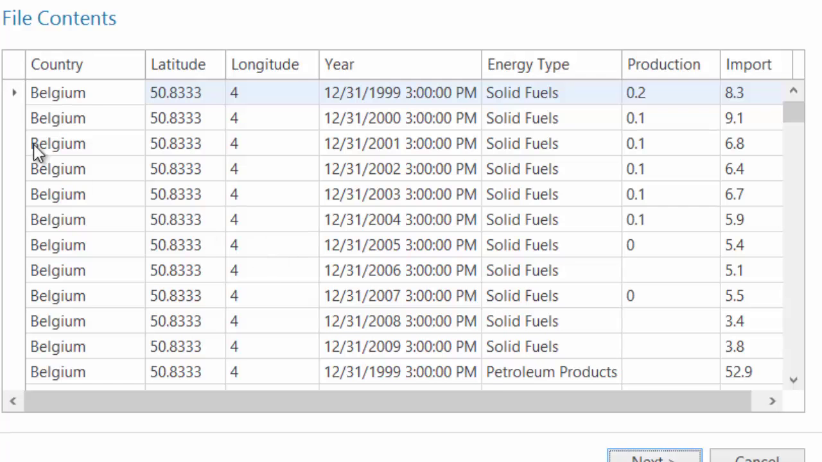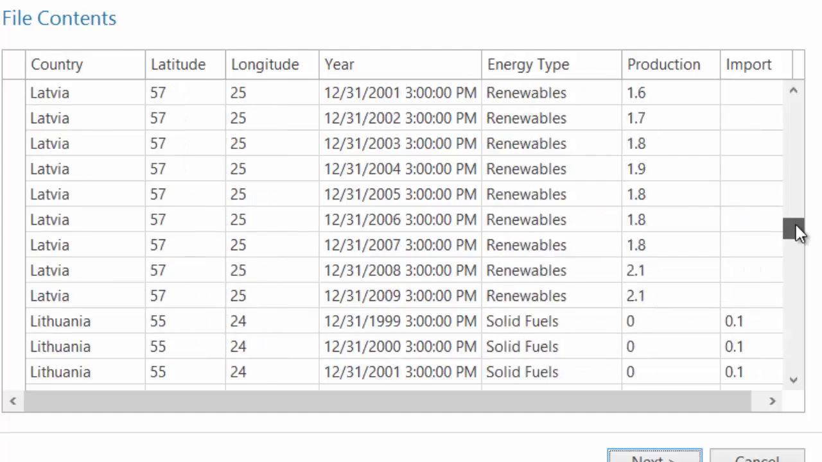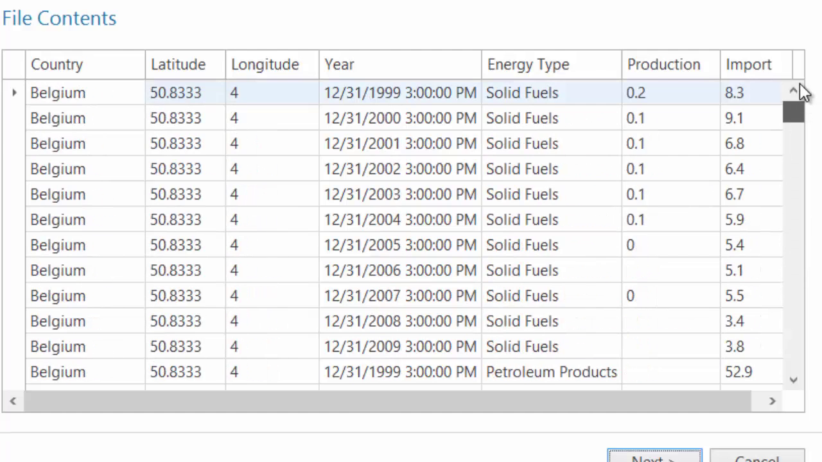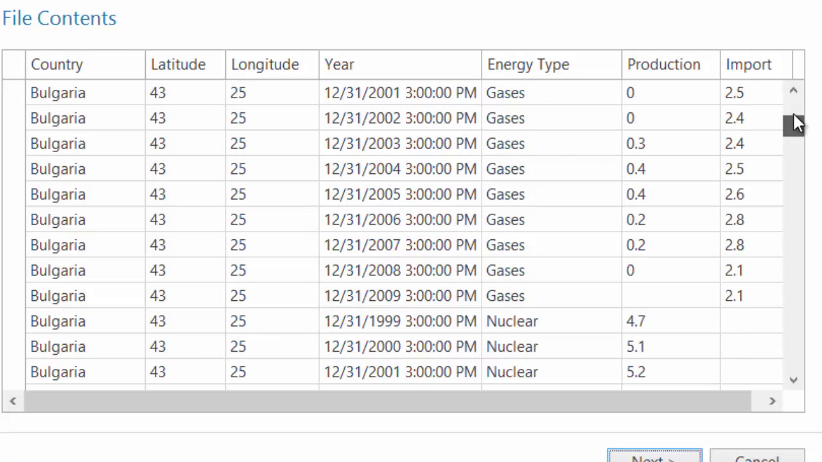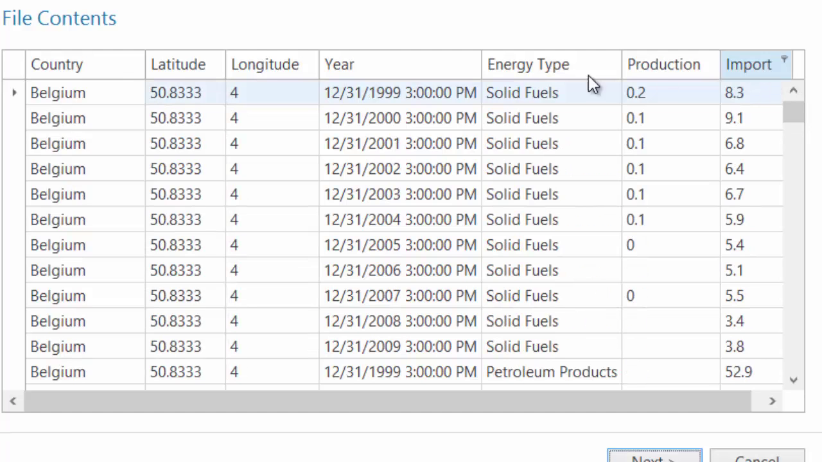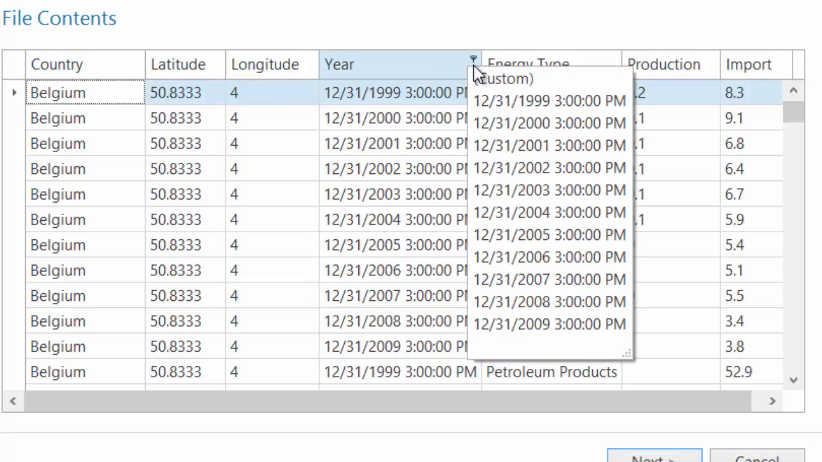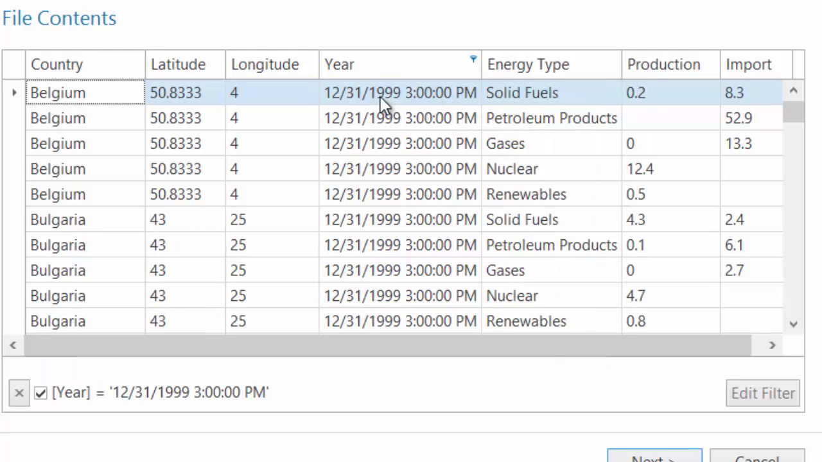As you can see, we have a lot of different Belgiums, Spains, France. Now we don't want several records of Belgium. We want one record of Belgium and then the next country, Bulgaria. So we need to filter this down, so we're making sure we get one of each country. We can do that by clicking the filter button, and we'll just choose a specific date.